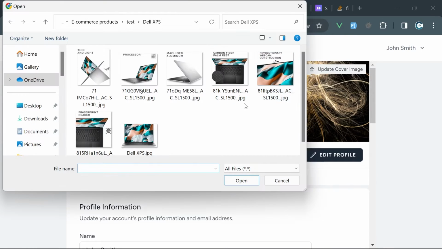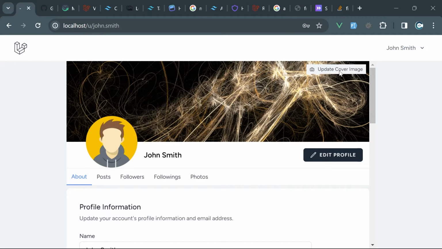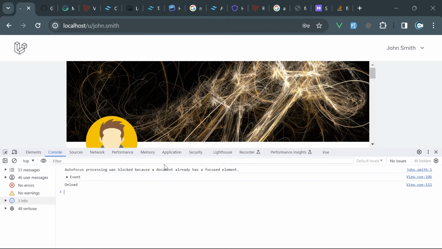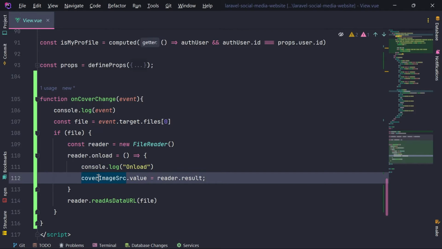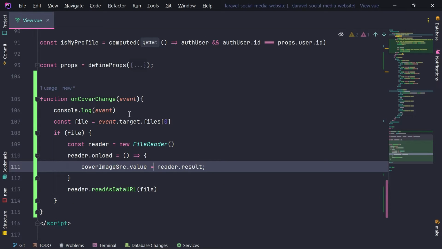Click on this, choose one of the images, and by the way, those are the images from my Laravel e-commerce course, which is a premium course, about 33 hours content on my website, thecodeholic.com, and you can check it out. I'm going to click on this, and I just need to check the console. Load happens, which is awesome. And cover image source should also be available.